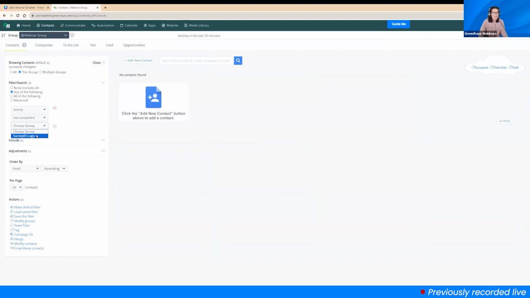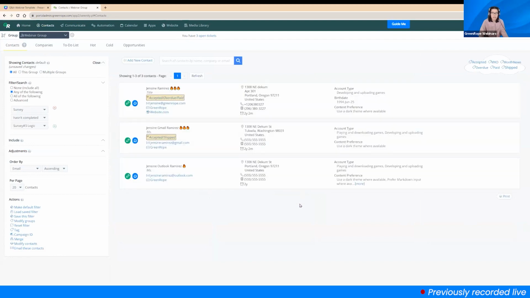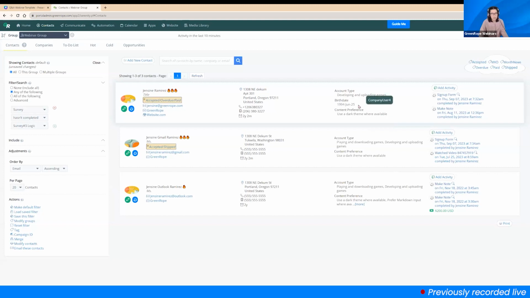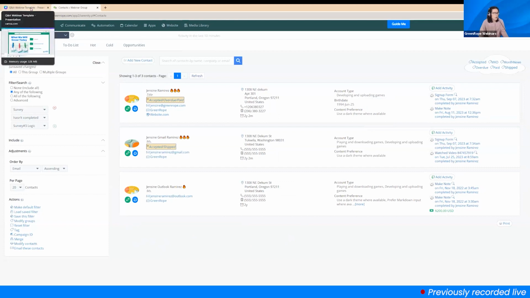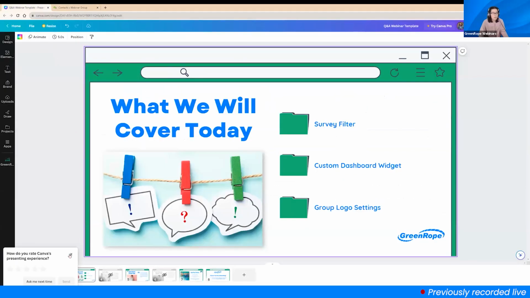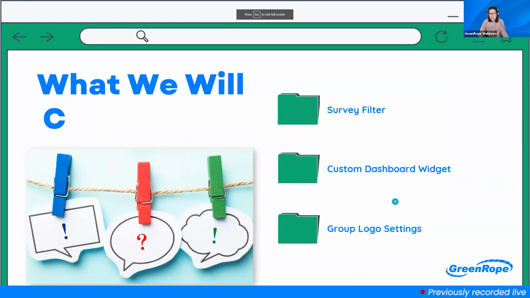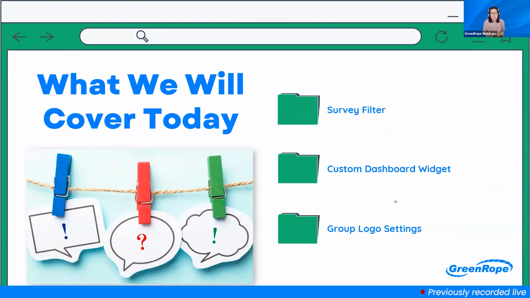For my account, I only have the third survey over here, and I want to see everyone in my account who has completed it. So no one has completed it. If I go over here, all of my contacts will show up because they all have not completed the survey. That's just a feature we recently added to make things a bit easier for users when wanting to review survey answers. All right. So that's the first big update that we did.